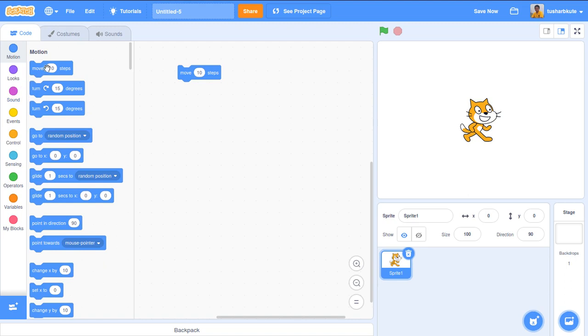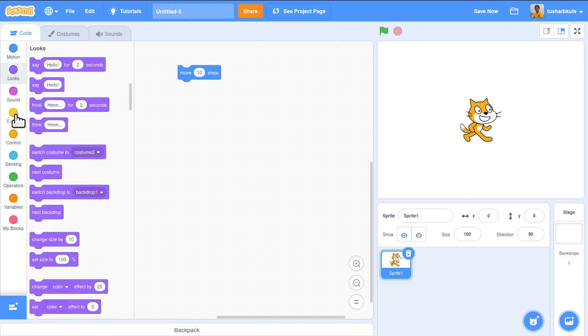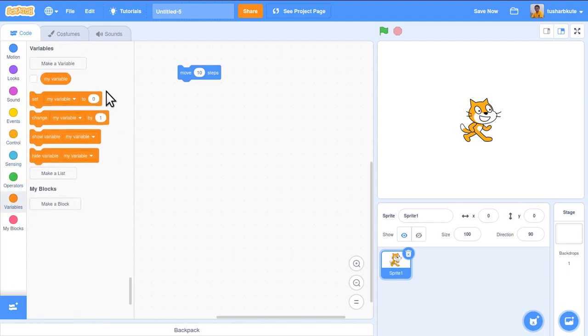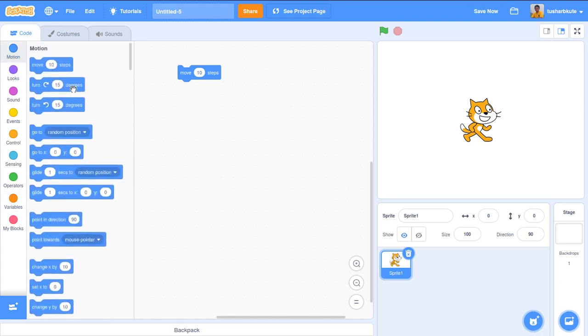Not only in motion, but if you go to the looks, the events, sensing, variables, multiple different such statements are present. We can just drag from here and drop in this particular part of the window. That is what we call the program window. So these options we are going to see today, and what effect these steps have on the sprite, that we are going to see here.